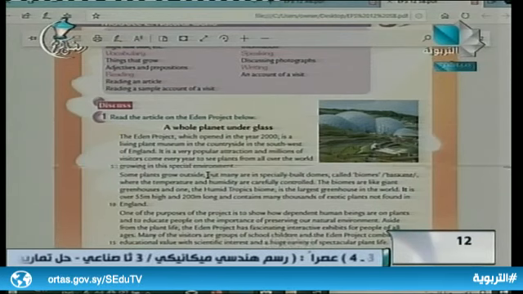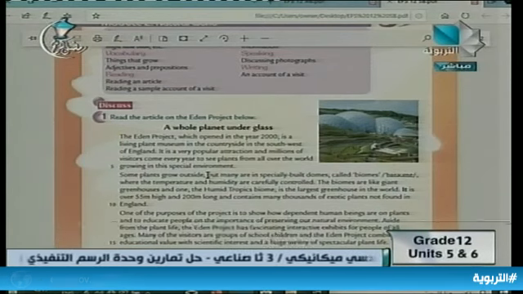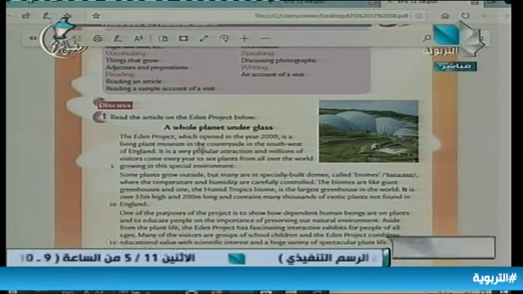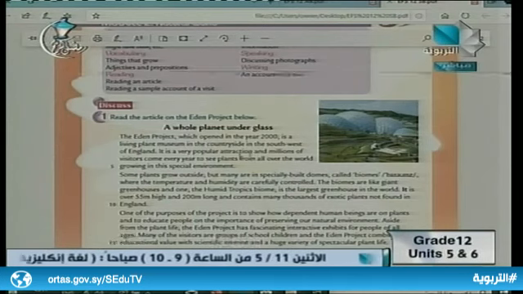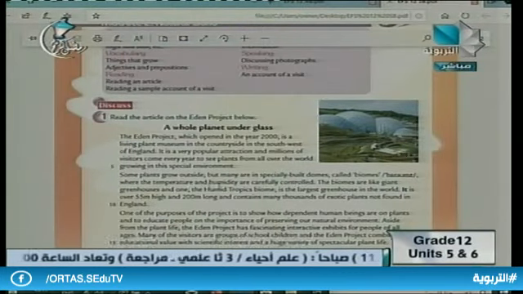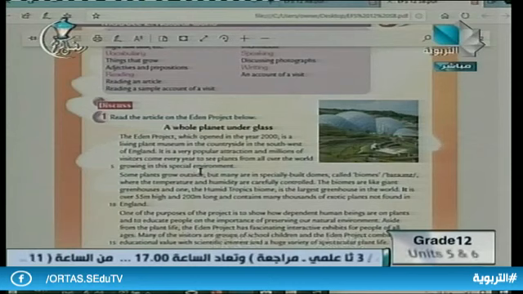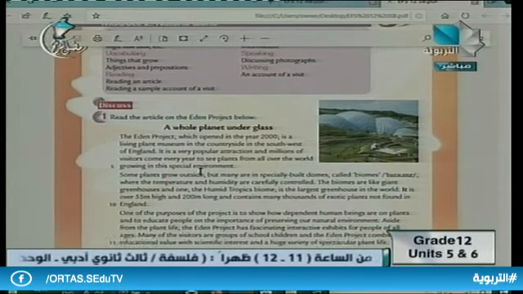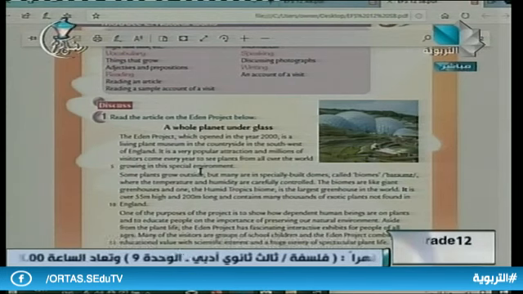Now, we know the Eden project. Where is the Eden project located? Yes, it is a living museum in the countryside in the southwest of England. Now, why do people visit this project? They visit this project to see plants from all over the world growing in this special environment. Good. We know that the word biomes here has the same meaning as domes.